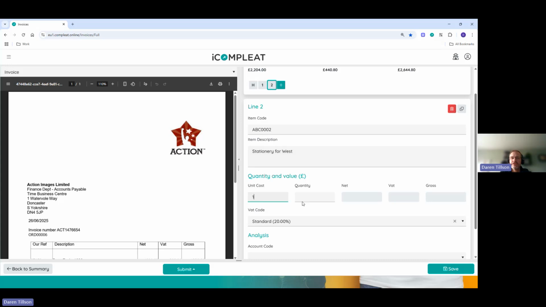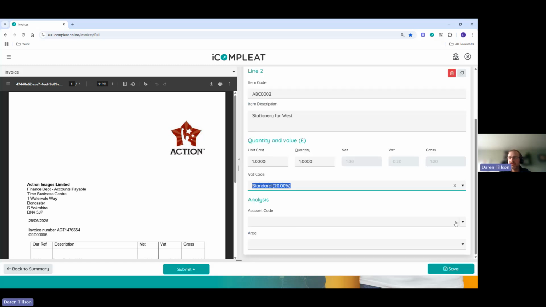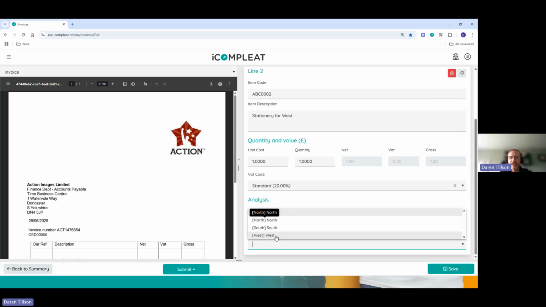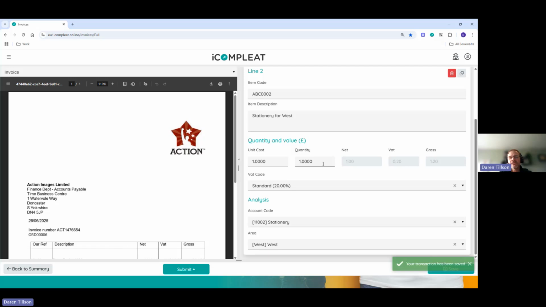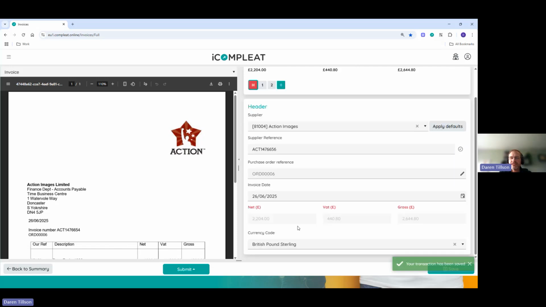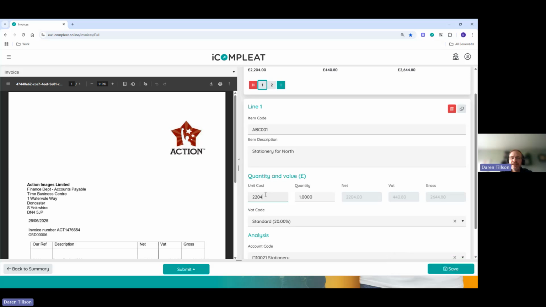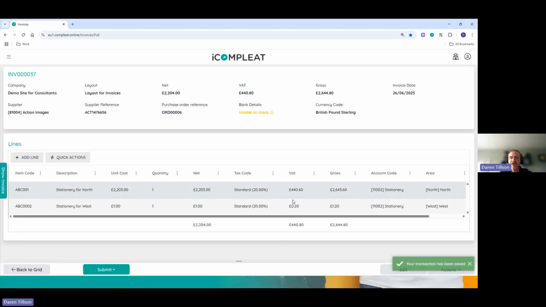Let's do stationery for West, and what I can do is basically build in my line like so and code it up. But I've now got my additional line in here. Well, what did I say? West. There we are. Now it's going to throw out to say that it doesn't balance, but as long as I then go back and adjust this one just to make sure that it does balance, then everything is fine. You can see I've now got my 2 lines in there. Again, it's balancing back to how it should originally, but that's how I can add a line to an invoice.